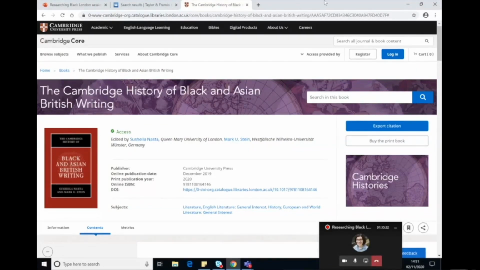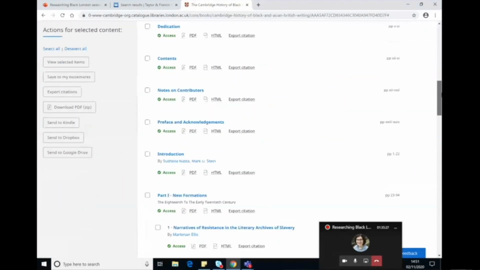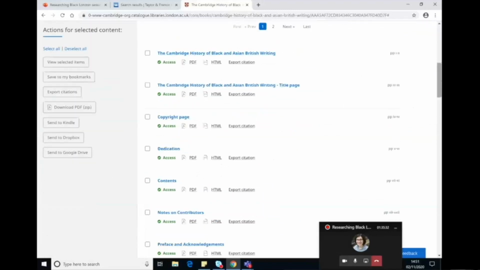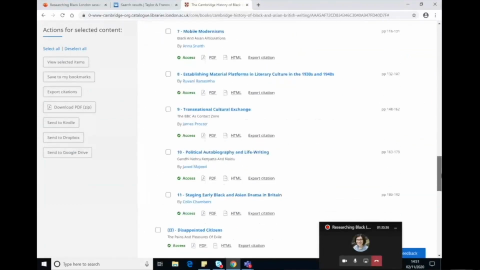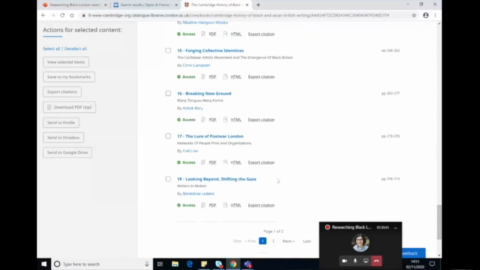You have various options. When you get to the book's homepage, you can read the entire book, going chapter by chapter. Or, of course, you could skip through the various chapters, which all have live links to them down here, and they're roughly chronological. And many of these have distinct relevance to the study of Black London literature, including, for instance, this one here, The Lure of Post-War London, which considers the 1950s and 1960s and does so in the light of literary publishing for Black writing in London. Now, although it's not possible to download the entire book, you can download one chapter from it.